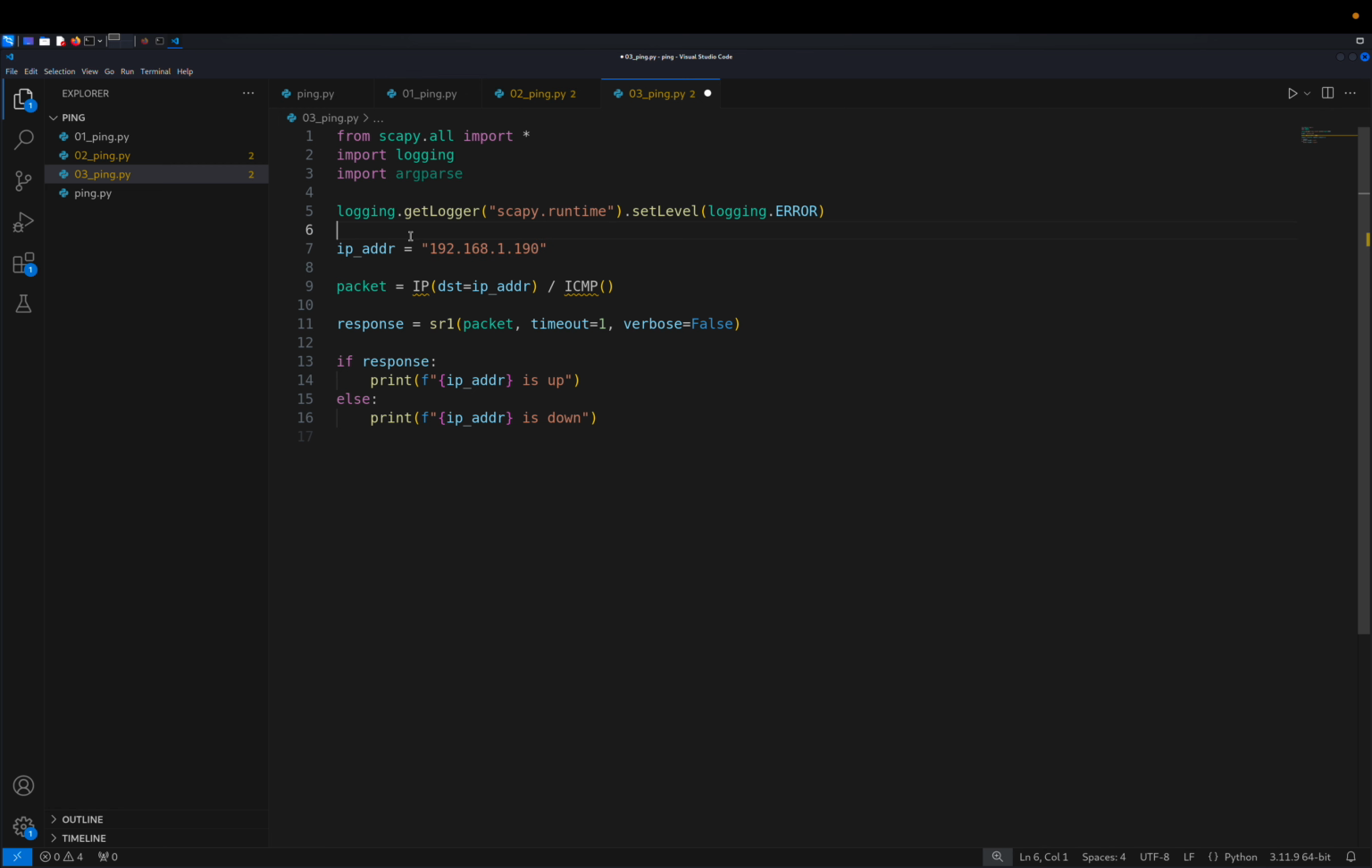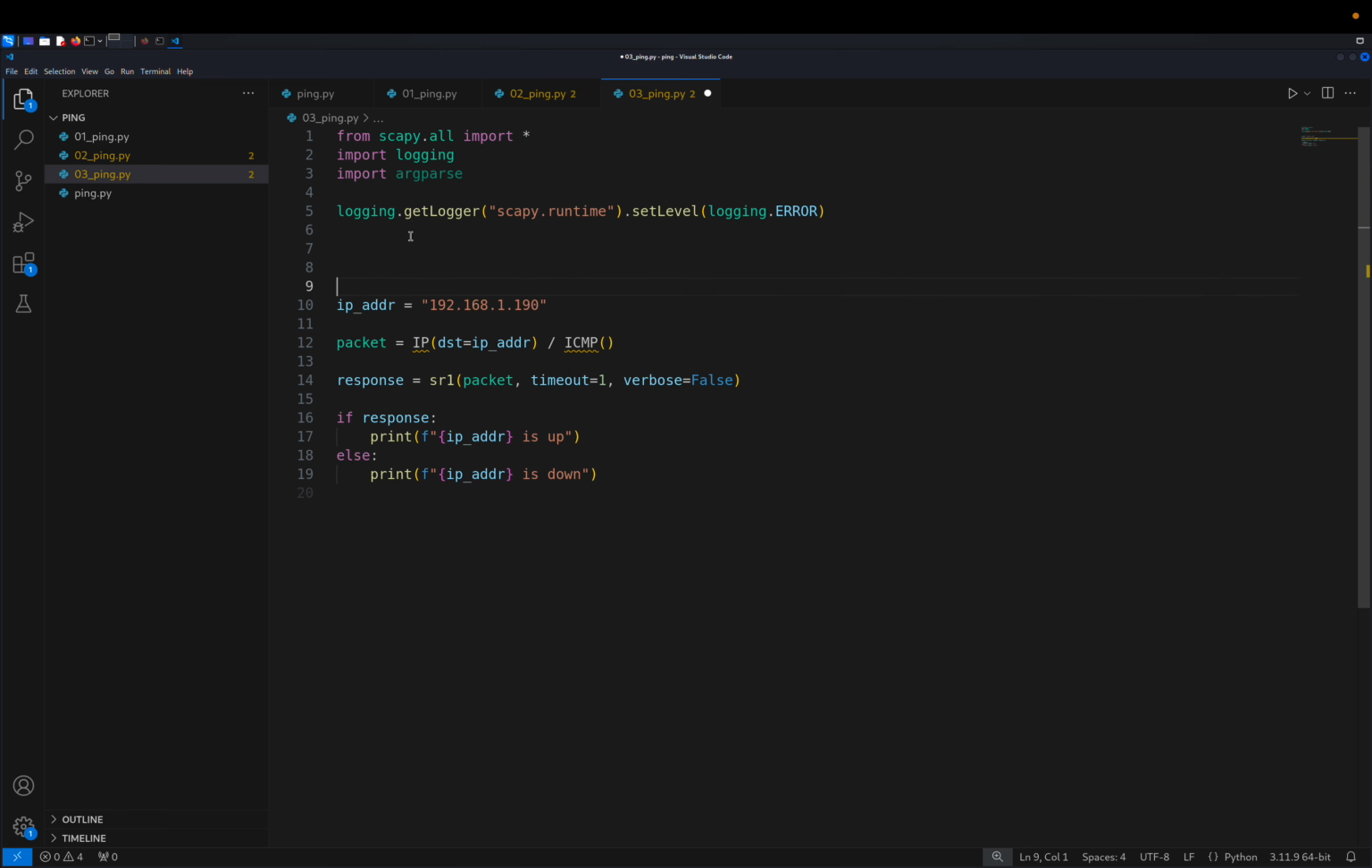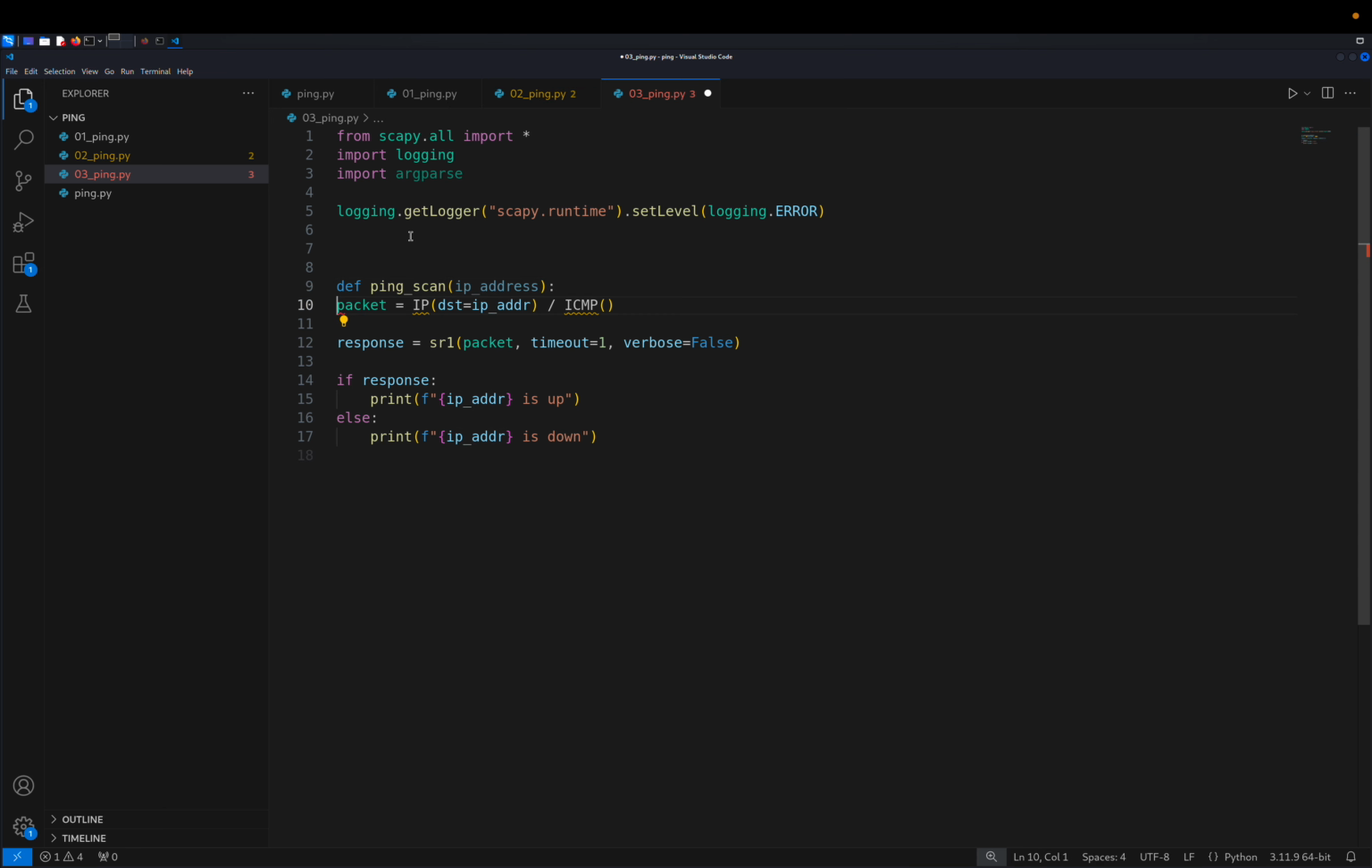Now the first thing we have to do is put this code inside of a function. So let's create a function and we will call it ping scan. It will take an argument. We will give it ip address. We don't need this anymore. Let's indent it and let's change this to, say, ip address.